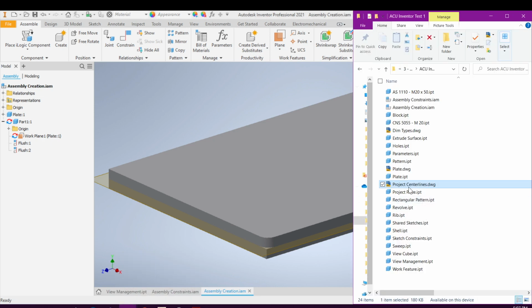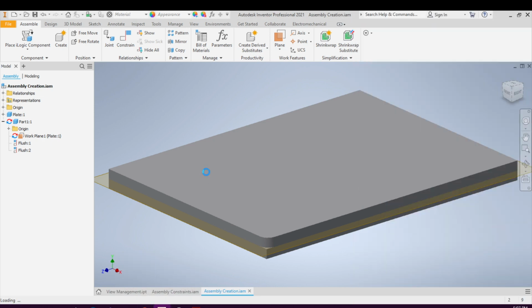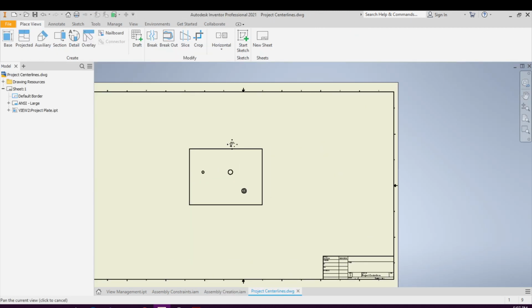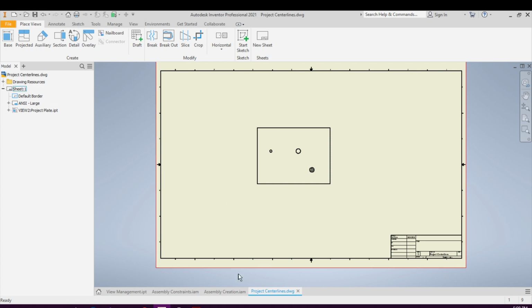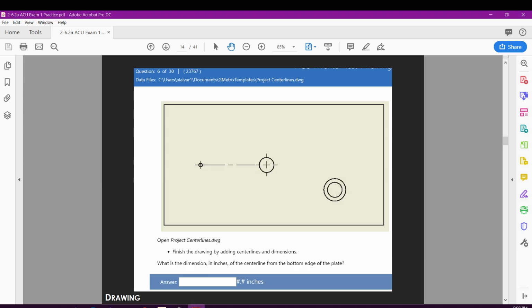Hopefully it'll open. Come on. There it goes. All right, so we have our file open. Finish the drawing by adding center lines and dimensions. What is the dimension in inches of the center line from the bottom edge of the plate? So basically, from the bottom edge of this rectangle to the center line, what is that distance?